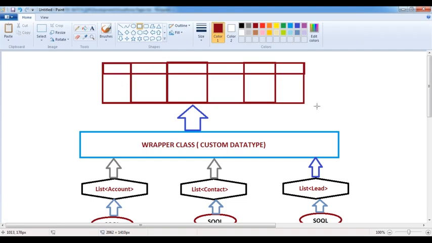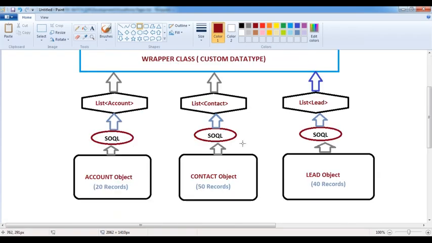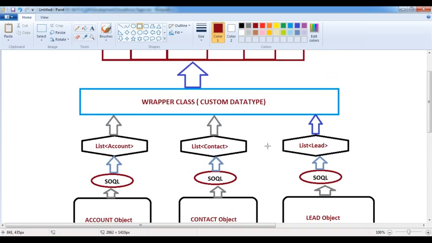Okay, so in this case, what needs to be done? We are going to be collecting the data from the multiple objects in the form of different types of collections. That data I would like to merge into a single collection with the help of a wrapper class. That means I want to create my own custom data type.